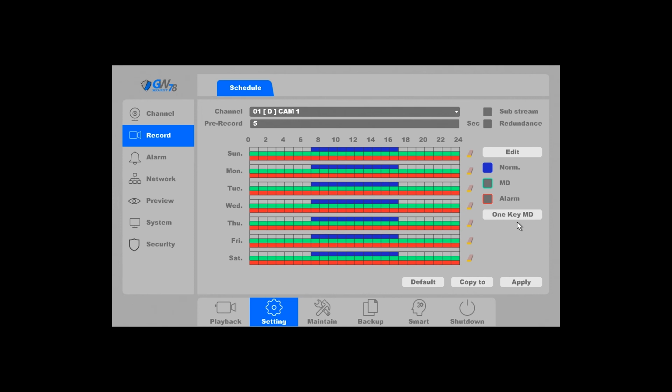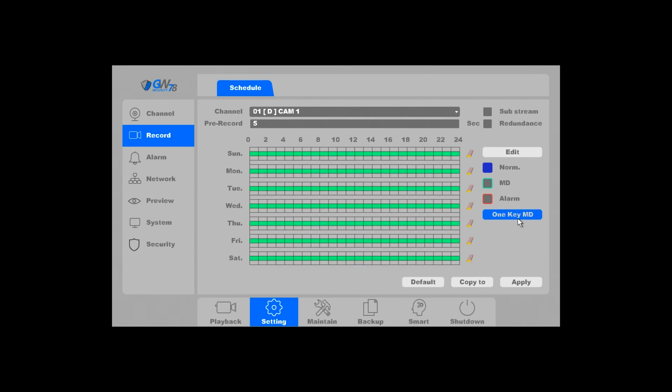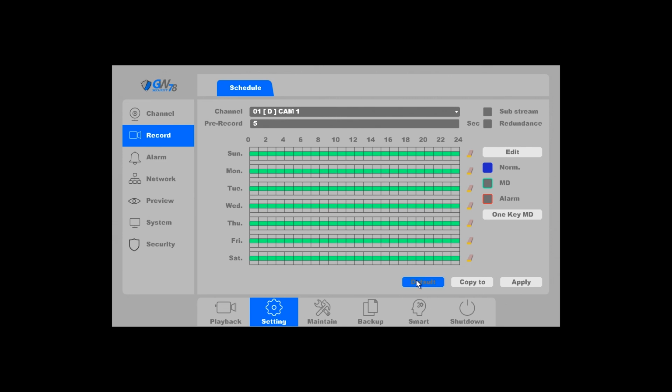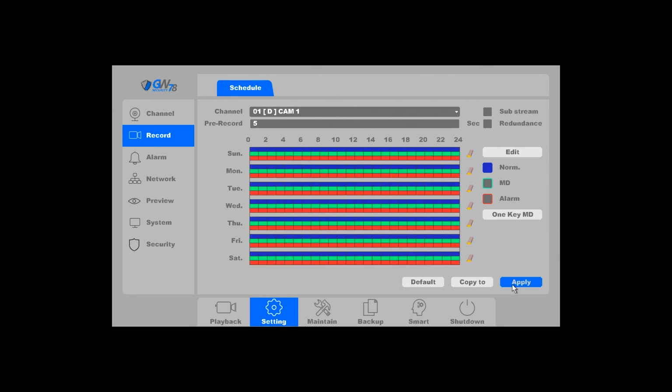And then down here, you have the one key motion detection. So by clicking that, it will just set everything to motion only. And copy is to copy to all the various channels. And if you want to go back to default, there's a default button. And when you're done, click apply. And that's all there is to the schedule.